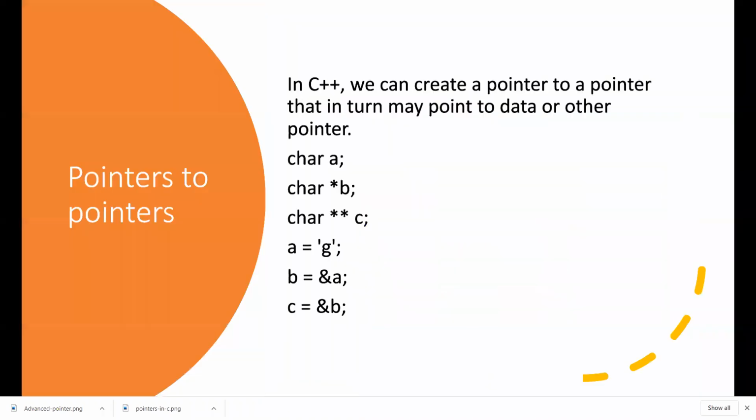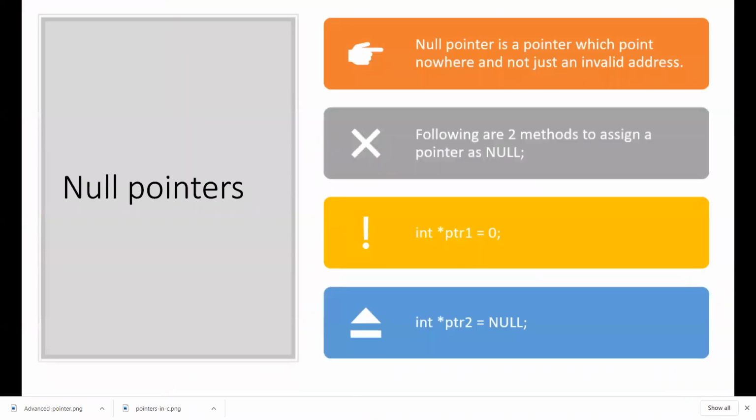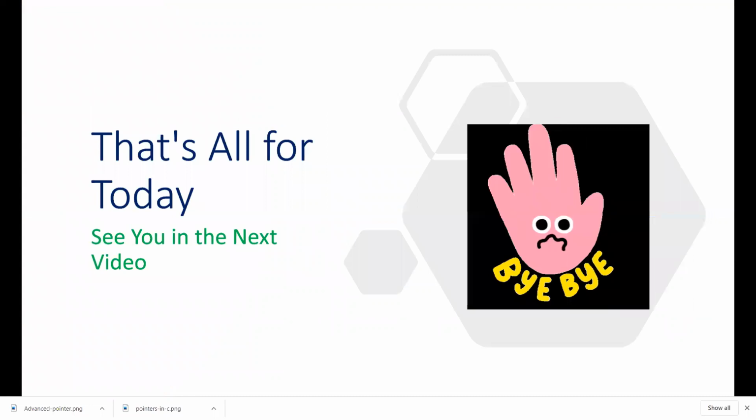So that's all for today's lecture regarding pointers. In my next lecture I will discuss some basic topics which you already learned in C, that is structures and unions. I will discuss the concept of structures and unions in C++. Then after the completion of the structure and union lecture, I will enter the object-oriented programming concepts in C++.